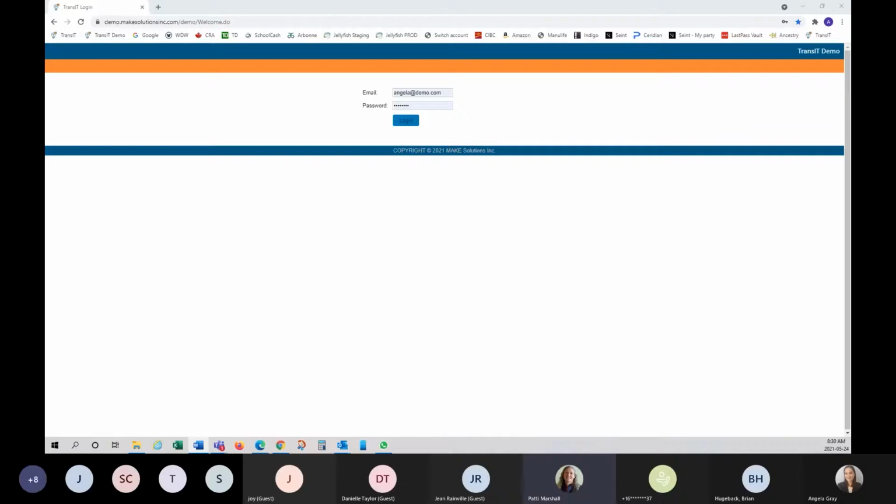TransIT 5.0 is almost here. It's significantly different. There's a lot of areas that make it easier to use, not just for the administrators, but also for the testers. And we think that everyone is going to get used to it pretty quickly, although it is somewhat different. I think I will just, with that, turn it over to you, Angela.